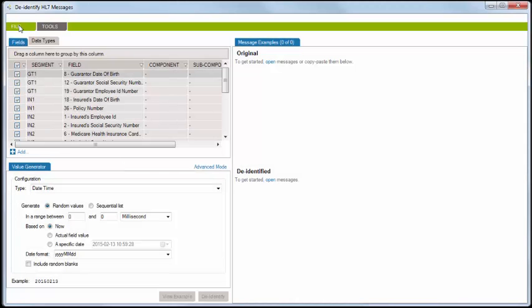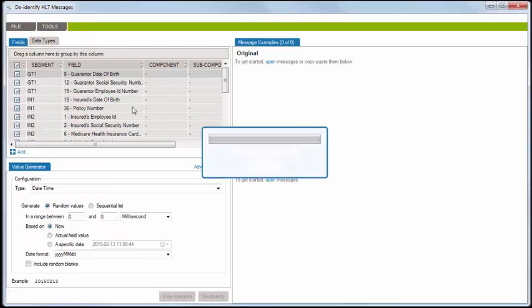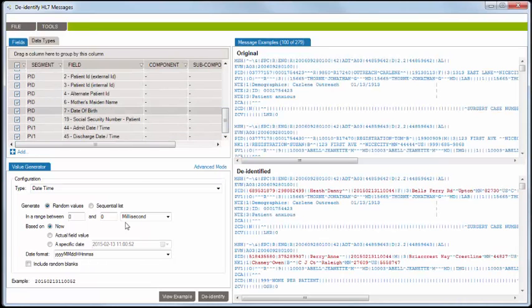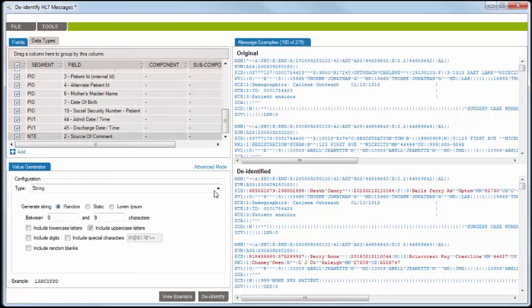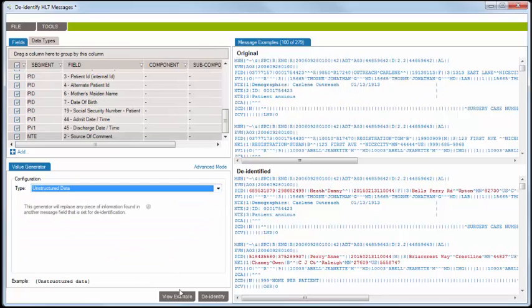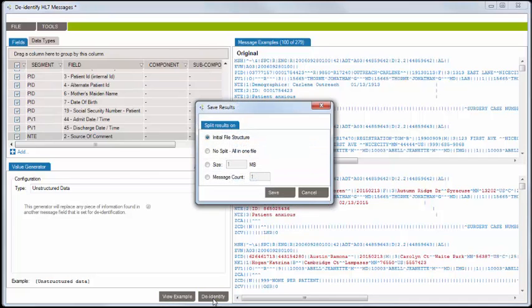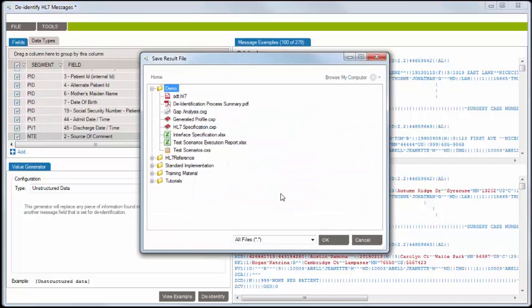De-identification is a simple 3-step process. 1. Load your messages. 2. Customize de-identification rules. Make sure rules cover any customized fields and Z-segments, and it's in line with the organization business rules. 3. When it's set up correctly, hit de-identify. Choose how you'd like to save the new file, and you're set.